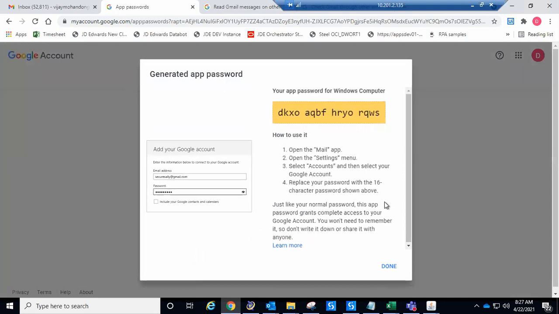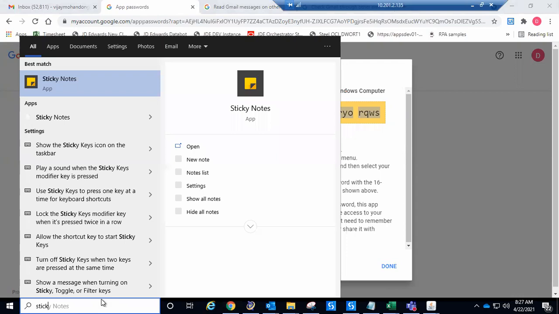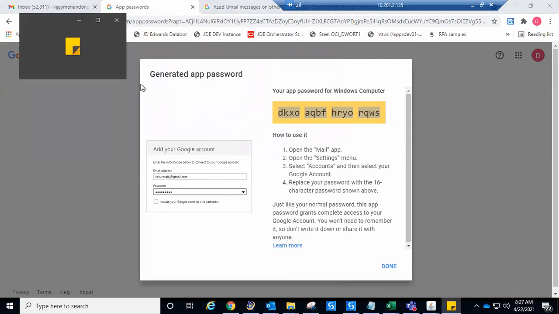So the password, you got it in your yellow highlight, right? So copy that and paste it in a sticky note, because this will be your password which you have to use for the credentials. The username will be your email ID and the password has to be this. Anytime if you want to remove it, you can come back to the same activity and then delete the password.